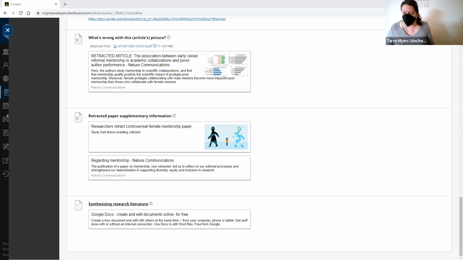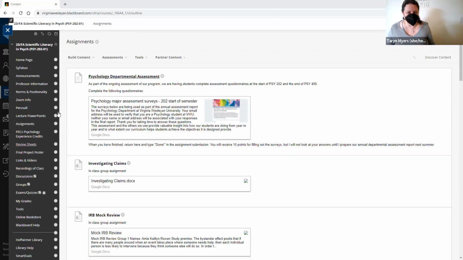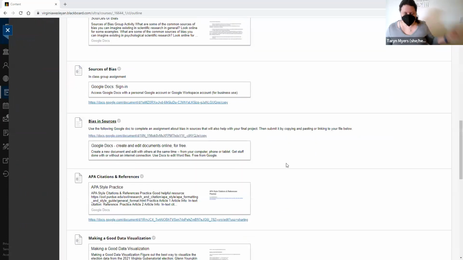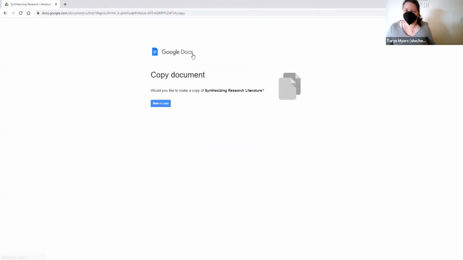Today, what we're going to do is an activity on synthesizing research literature. So if you go to our Blackboard page and go to assignments, and this will be like the other short assignments. This will be just for you, for your particular poster. If you click on it, it should ask you to open a copy. Yep, make a copy.